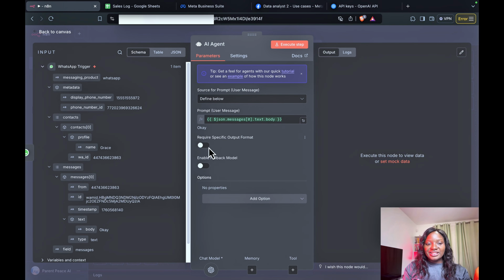In this case, unlike the LinkedIn agent, we don't exactly require a specific output format. But if you want it to send you a message in a specific way, you can definitely require it and provide the output format for it. And in this case, also, we don't need a memory. Like I said, this is just a mini AI data analyst.